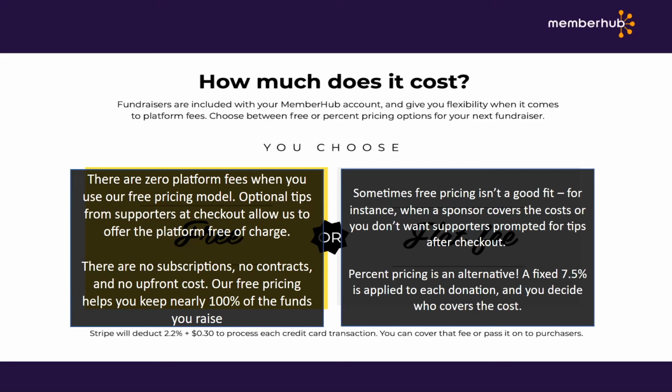So you're basically asking donors to give a tip to Memberhub and then covering the 2.2% plus 30 cents per transaction of their donation. Now, if you choose the percent pricing or the fixed option, which is a fixed 7.5%, you're giving Memberhub 7.5%, and you can choose whether the donor gives the full 7.5% and you pay the processing fees, or you split it. It's all in how you set up the fundraiser. With the percent pricing option, you have a bit more freedom in how you set it up, and donors are not asked to give a tip, but it could potentially cost your PTA a little bit more, all depending on how you set up the fundraiser.